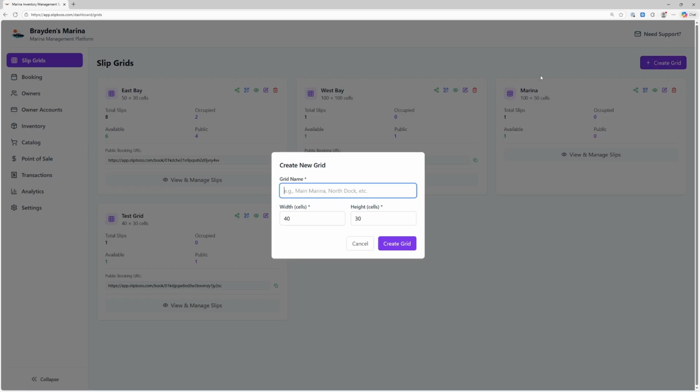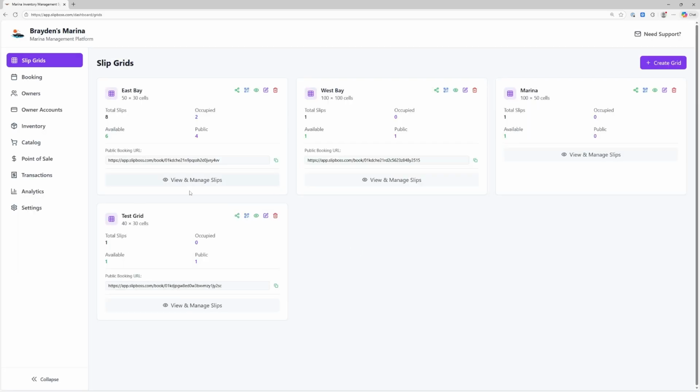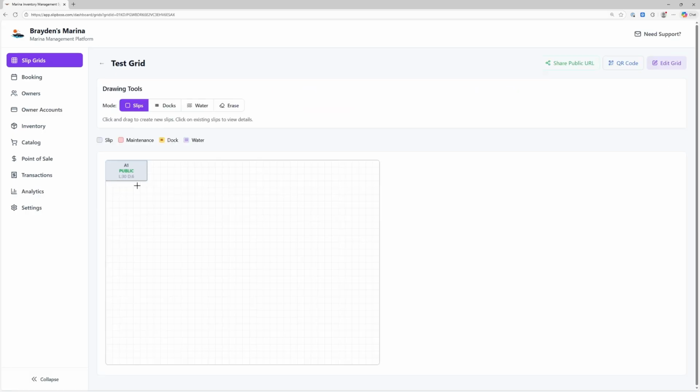So you can create a new grid here, give it a name, give it a width and height, sort of how much area you want to be able to draw your slips, as this is a very visual application. So we'll go over to this test grid that I have right here, I've already created. And you can see I have one slip here that's available for public booking, my A1 slip.